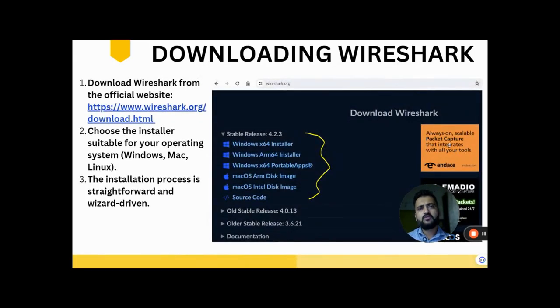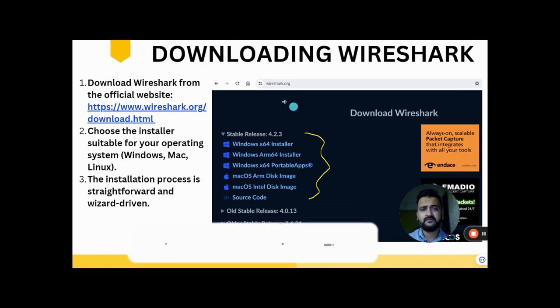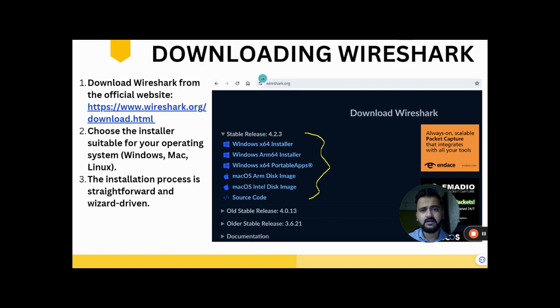Now I have already downloaded Wireshark, but if you want to, you just have to go to wireshark.org and download the relevant installer. I have downloaded it for Windows, but it is available for all the other operating systems. It is just next, next for Windows, so it won't take much time. We'll not cover the installation part, but you just need to go to their website wireshark.org and download it from there.